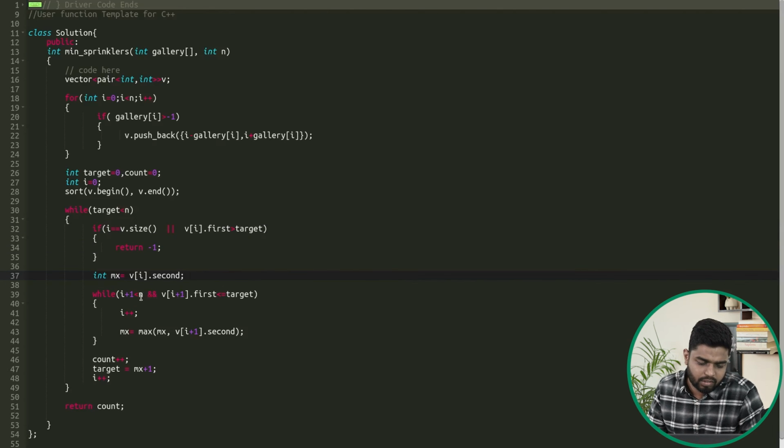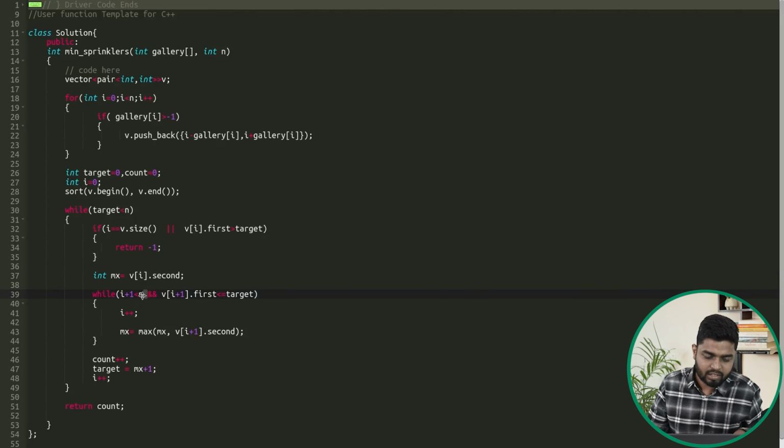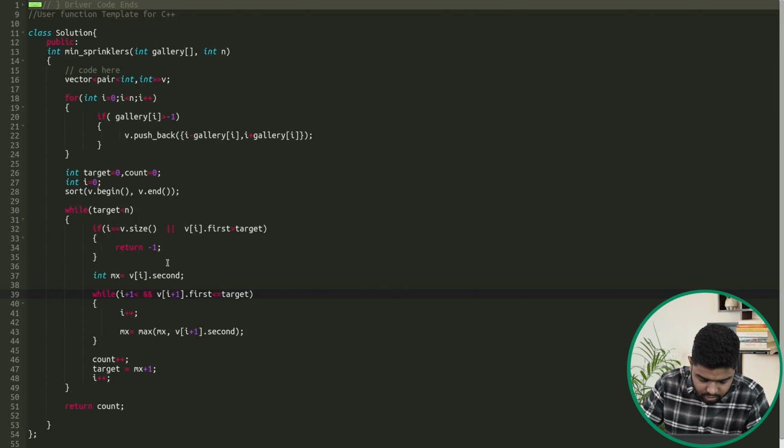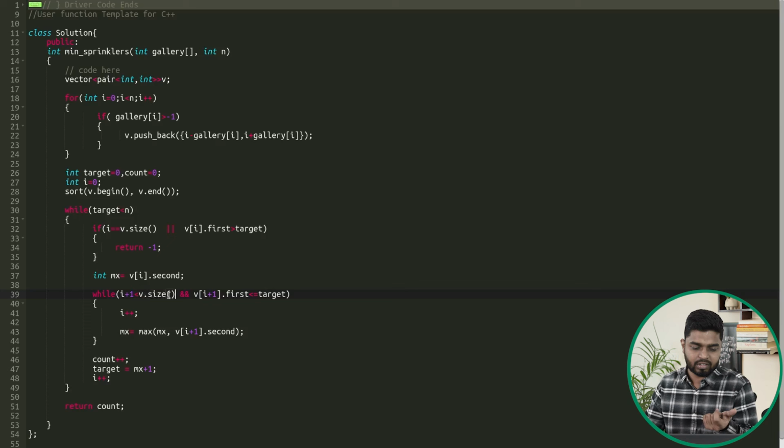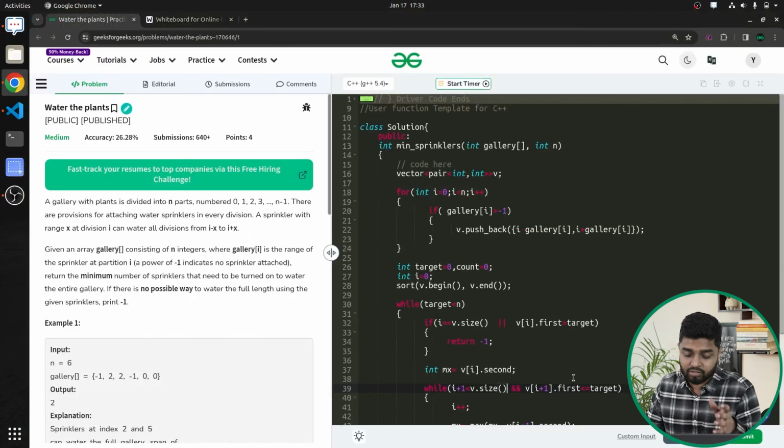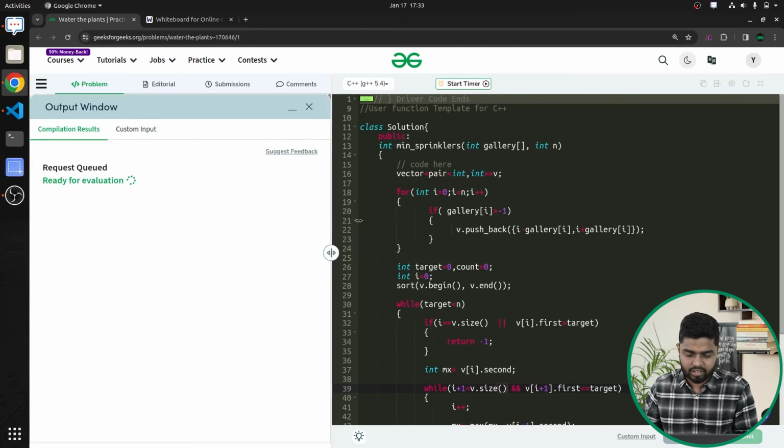Okay, then what I've done is while the I plus 1 is less than n, so okay, I should not do less than n, sorry. Actually n is not the number of sprinklers. Now I should do v dot size, because the number of sprinklers is actually dependent on v dot size. Okay, because I is indicating the sprinkler, so it might happen that there are not n sprinklers now, because some sprinklers are -1, right? So there does not exist some sprinklers at some places. Now I will like to submit this and let's check whether it is working fine or not.